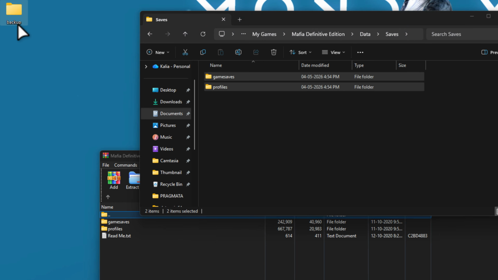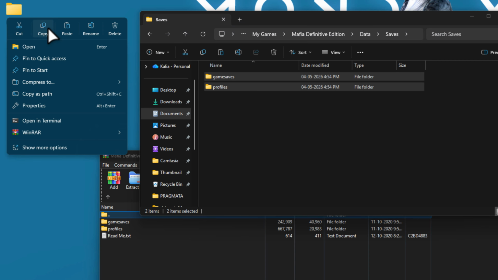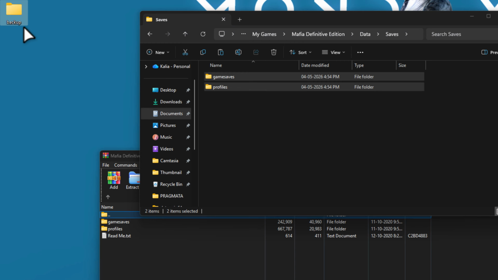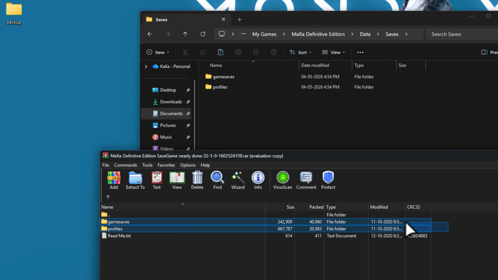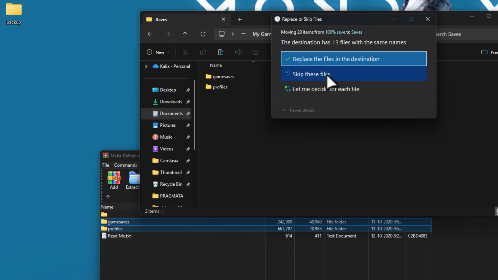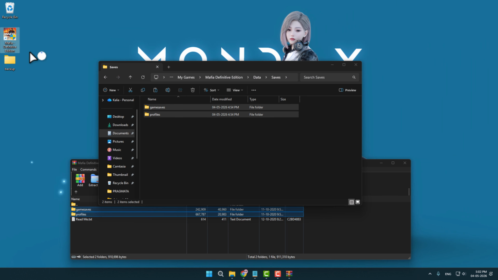Create a folder called Backup and copy these two folders and paste them in this backup folder. Once you're done, drag and drop this 100% save file inside this location and replace the file in the destination. And now you can launch the game.